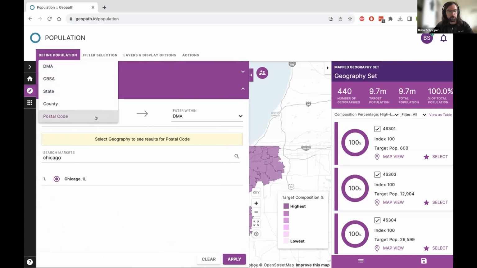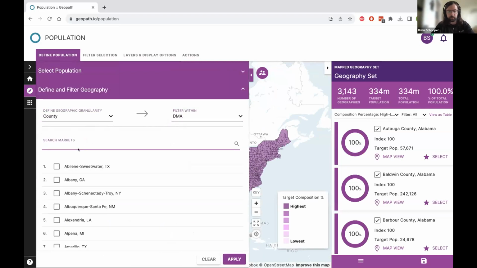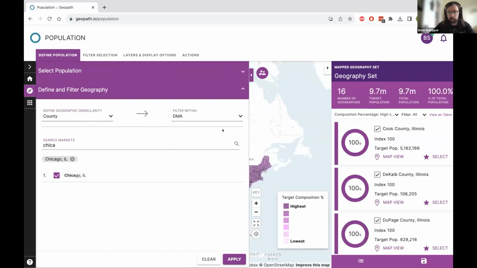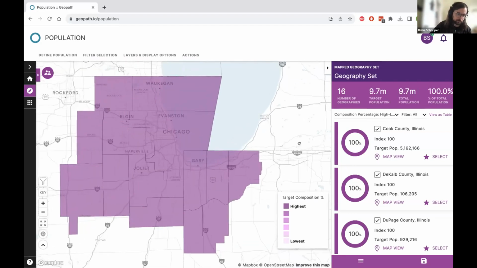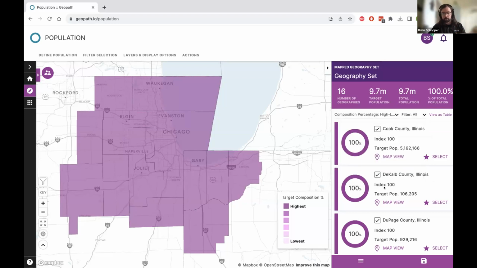And before I go further, maybe there's an easier way to explain exactly what Scott was saying. Say we're looking at counties within the Chicago DMA. We've got about 16 counties there. When you're in the inventory view of the Explorer module, there are a few different ways you can sort and arrange the options. By default, this will show composition percentage high to low, and everything is at 100% and 100% index because we're just looking at totals, total population 0+.